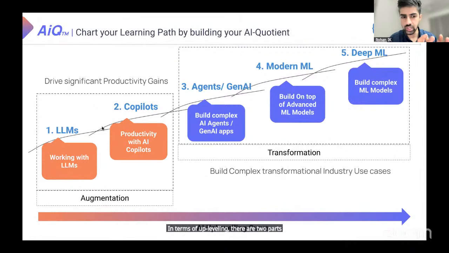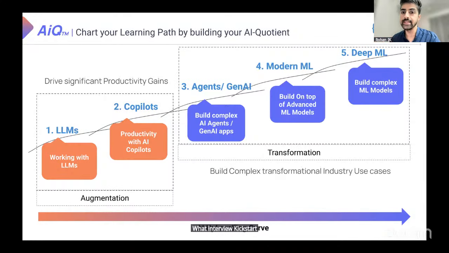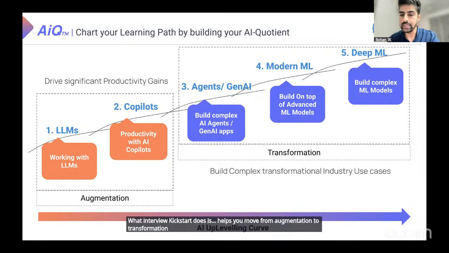One is augmentation, which most of you said you are either working with LLMs or building your own, improving your productivity with AI copilots. What Interview Kickstart does is help you move from augmentation to transformation. In terms of transformation, we believe there are three core paths.